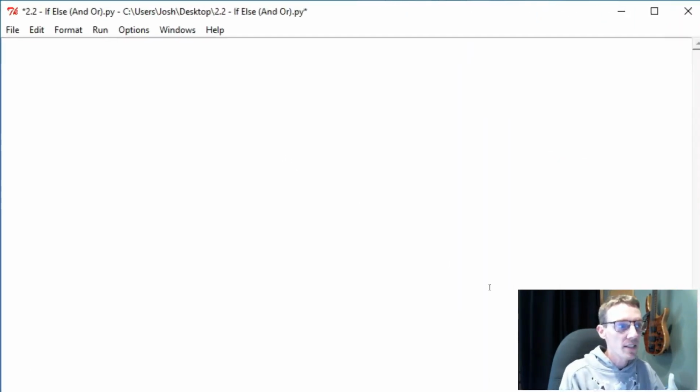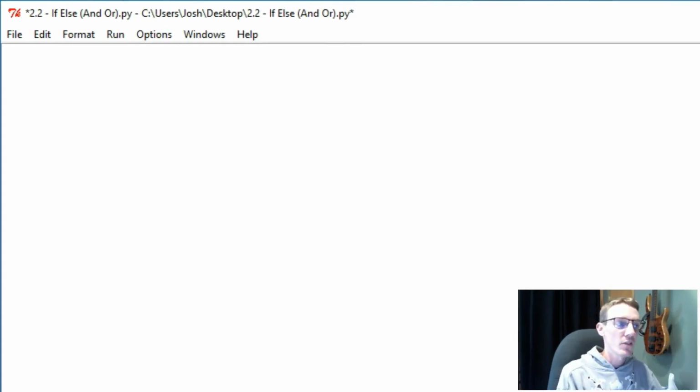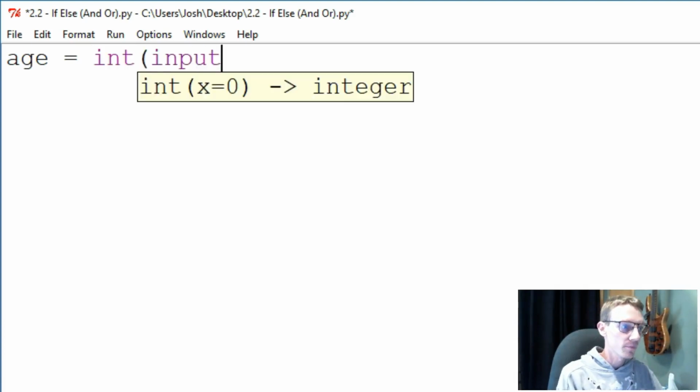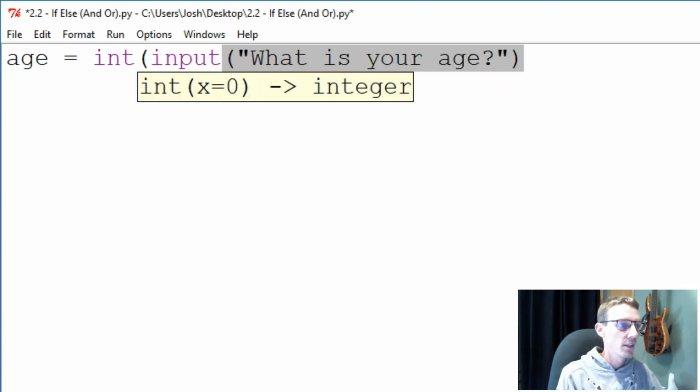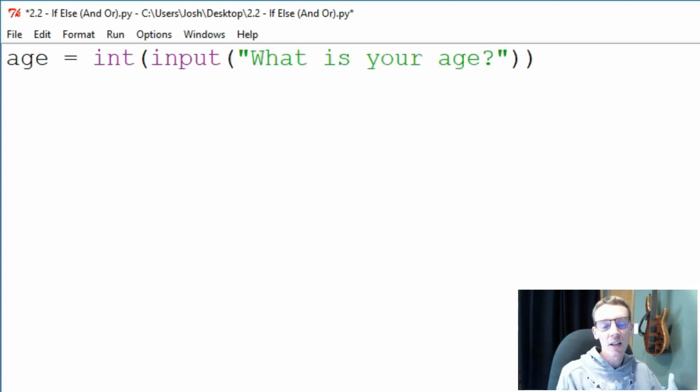So let's write a program to see if a user is a teenager or not. So first we need a variable, and we'll call that age. So the age is going to be the input from the user, and we'll prompt them saying, what is your age? And now we have to make a decision based on the age that they enter.